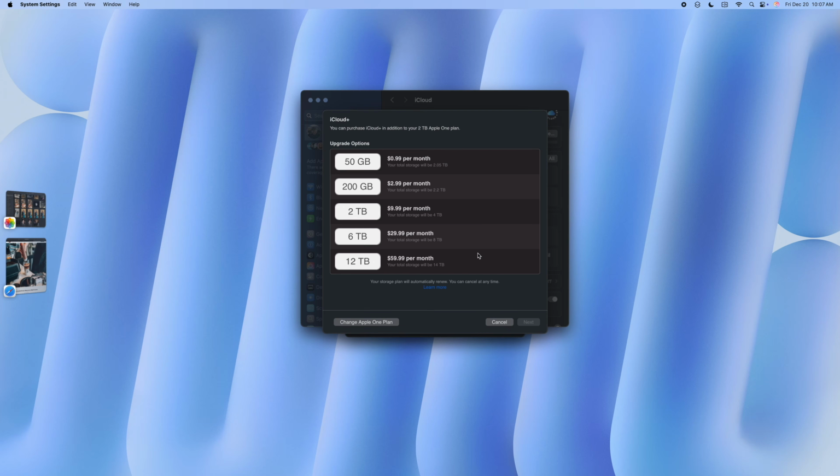But I look at iCloud storage as having backup that I don't have to worry about. For $1 a month, I can get 50 gigs of storage, which is probably enough for most individual users, and that means that all of my photos and videos, my text messages, some files and stuff like that are going to be backed up, and I don't have to worry about it.